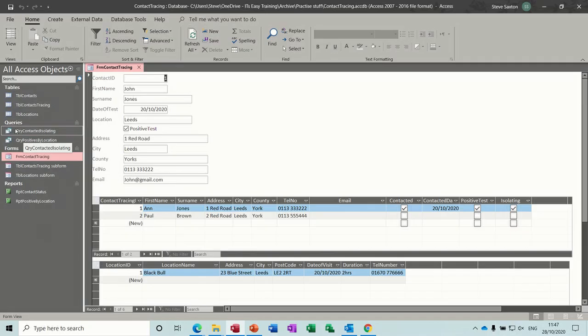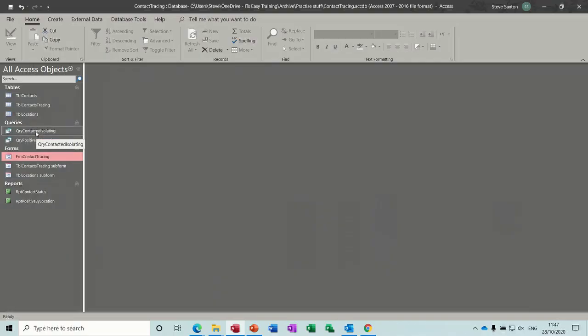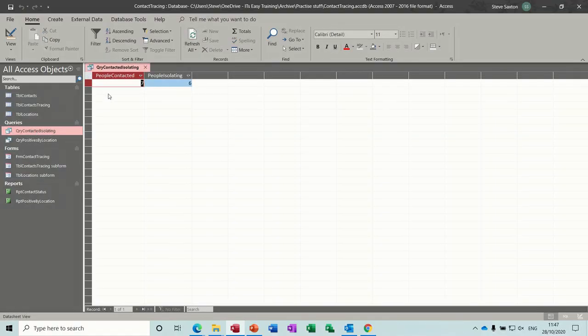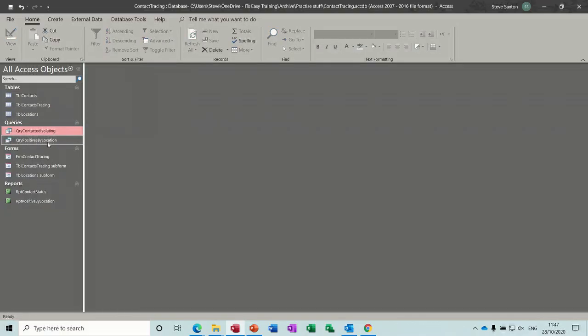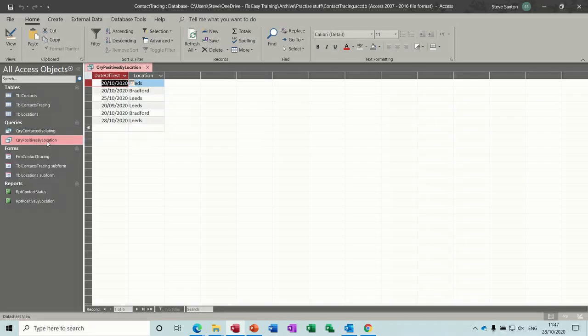I've deleted all the queries that were there and just renamed them slightly. So if I get rid of this table and then just double click onto this query, this is just listing the people that were contacted and people isolating. We'll redo that one. And then this one is date related and by locations.